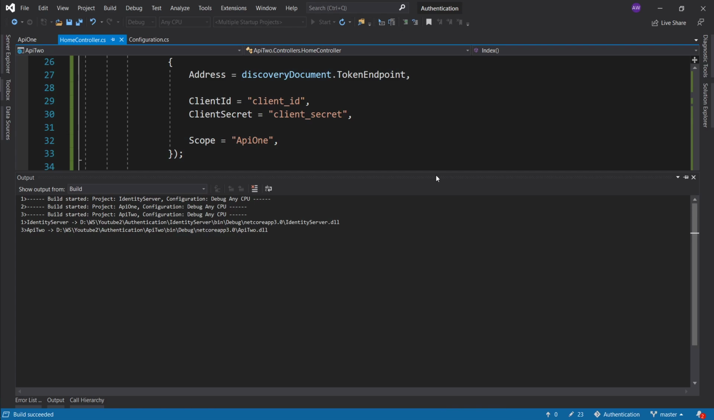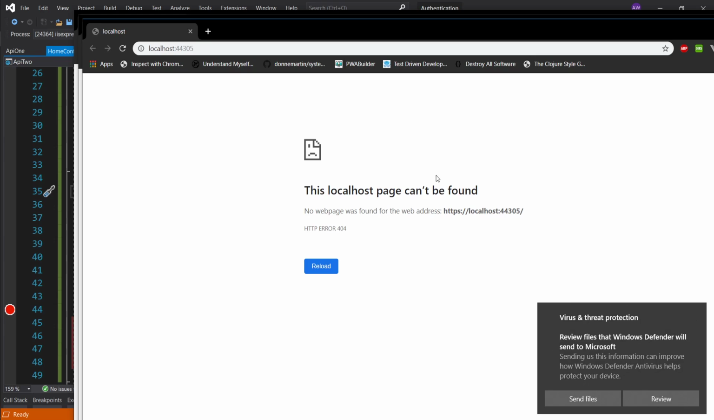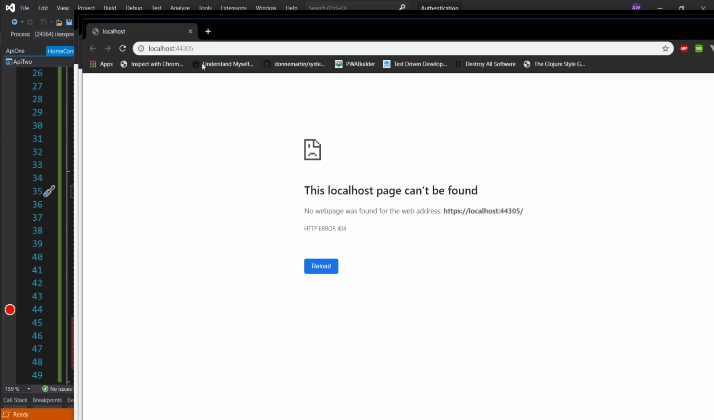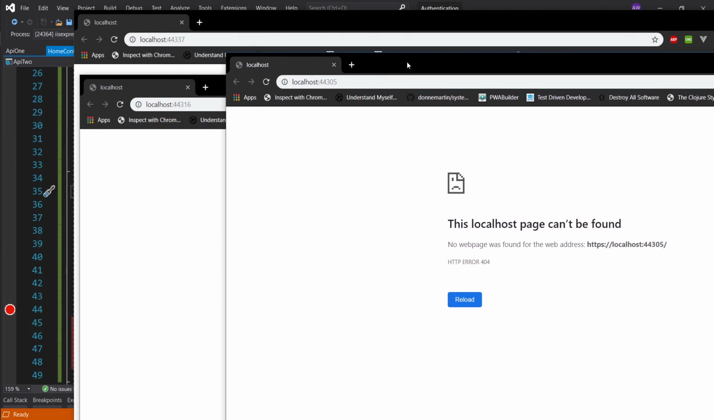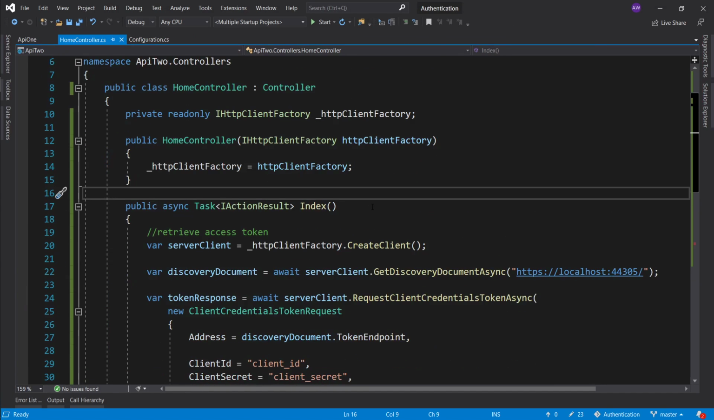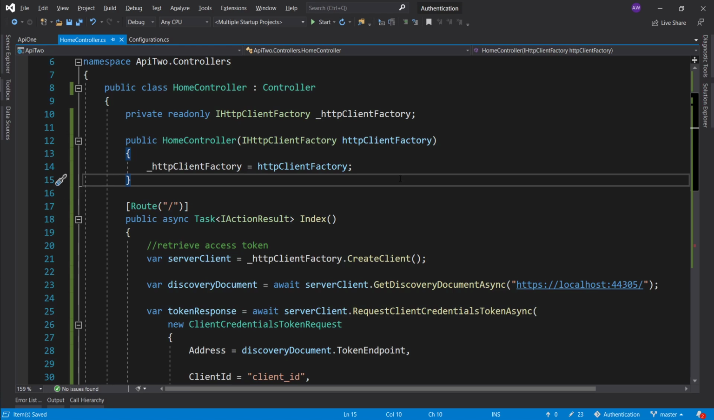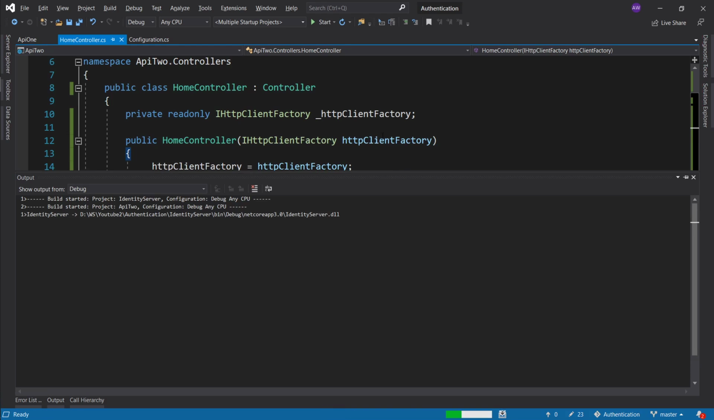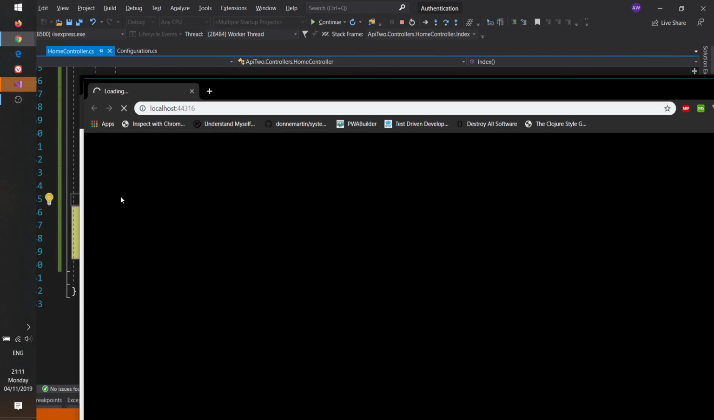So API 1 is the API in this scenario. API 2 is going to play the client, and the IdentityServer is the server that deals out the tokens, right? So which one is the real API? Let me add a route to this. So let's say route, and I'll just say slash, so as soon as the browser starts up, it's going to land on it and go into this method straight away. Okay, so this one is still loading, so that's the one.